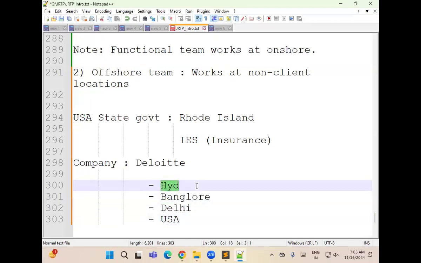From the Hyderabad center, some people went to the USA to understand the state government's requirement: what the state government expects in this software project, and what we need to develop as part of it. To understand the client business and requirement, Deloitte sent some people to Rhode Island state, and they work in Rhode Island only. So my company employees are working in Rhode Island state.